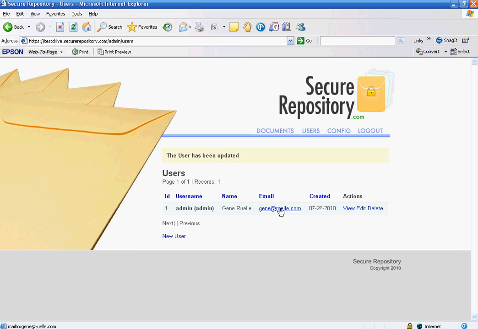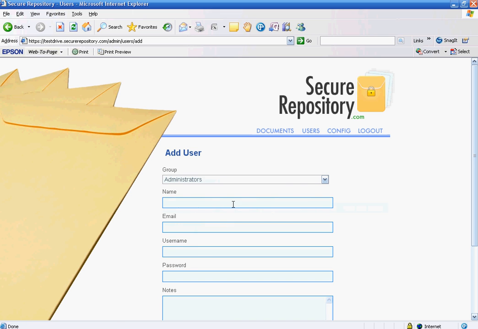Alright, let's upload a document. The first thing you've got to do is create the user, which you can either go to users here or down here to new user. Let's go to new user. We're going to set up a client. Remember, make sure that you set these clients up as clients and not administrators, because if you set them up as an administrator, they see the backbone of your subdomain.